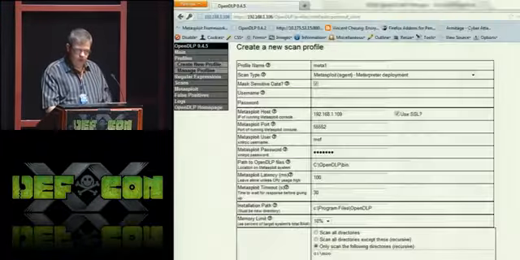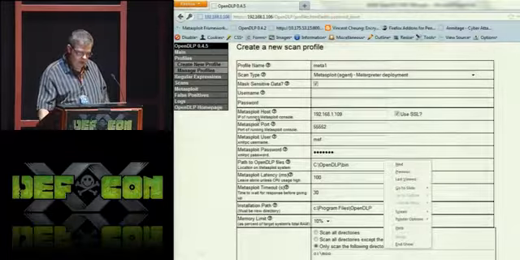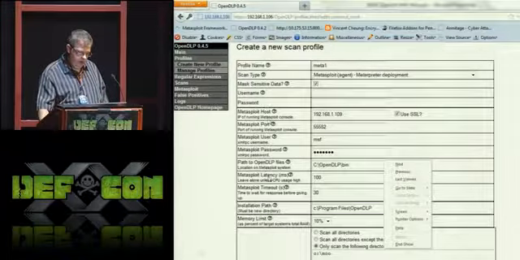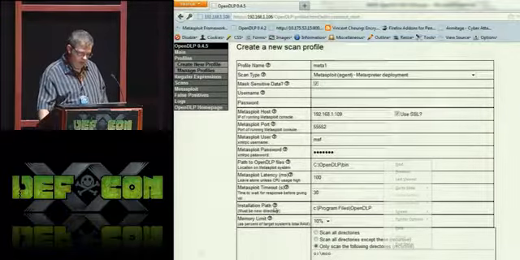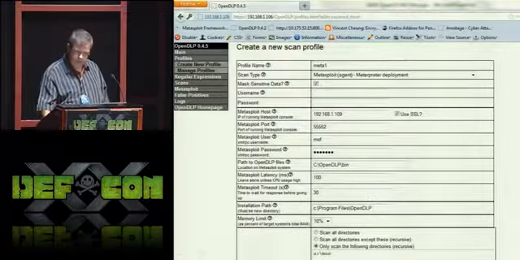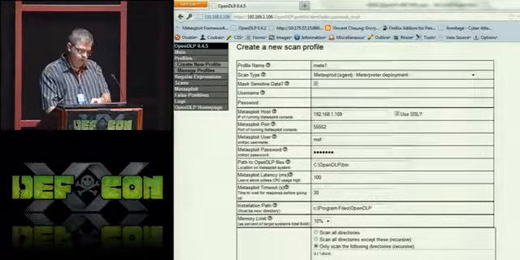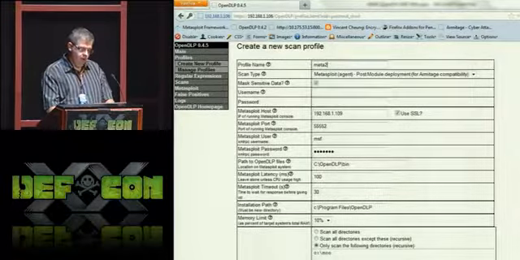And here's what the new profile page looks like. And you can see all of this here is the new Metasploit stuff. And then after here, we get the installation path, and from there down, it's the same. And I have both the interpreter deployment here as well as the post module. They look identical.